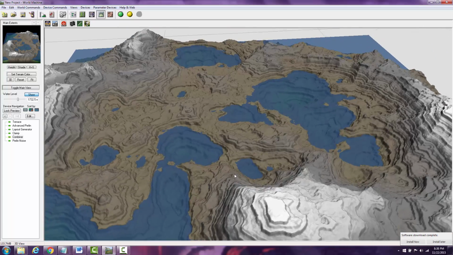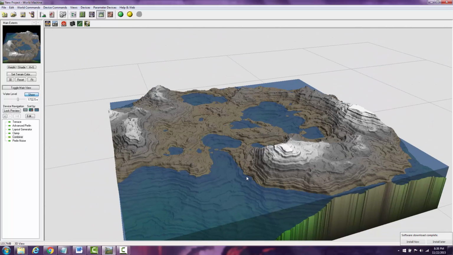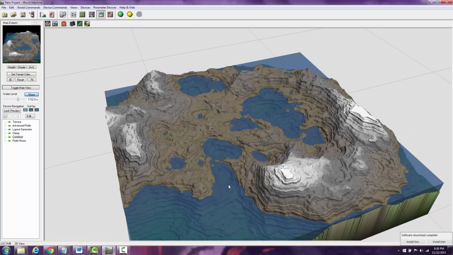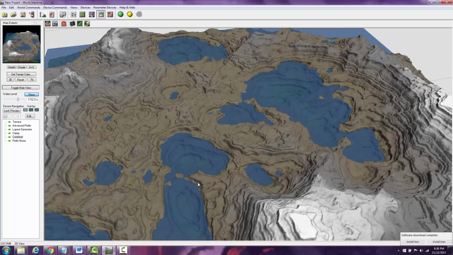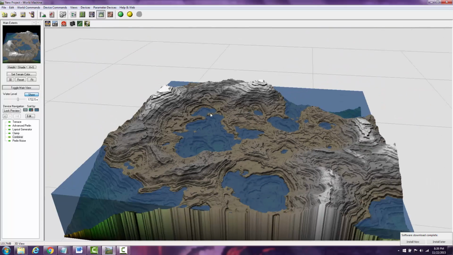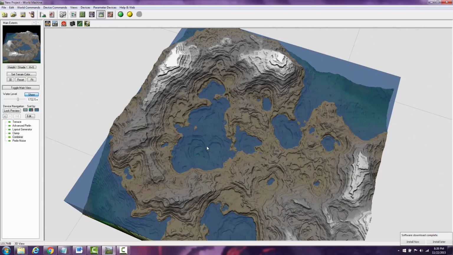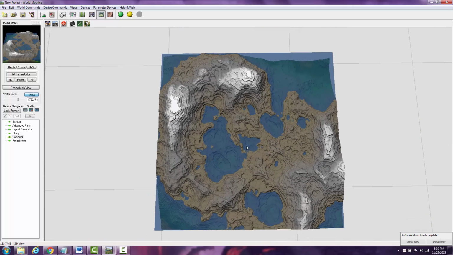Now, next part. We could just slap on some erosion, but you know, we will get to that. Is this too much water? Not enough water? It is a pretty cool looking thing.